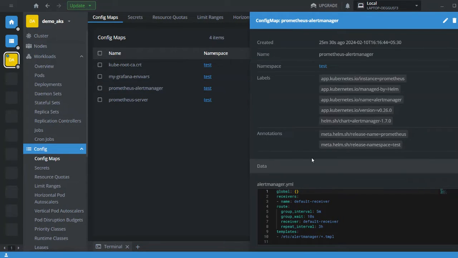So that's why we have two containers. That was the question, and this is the answer: why we have two containers inside Prometheus, so that we can reload the config map of the Prometheus server without disturbing or resetting the Prometheus server.